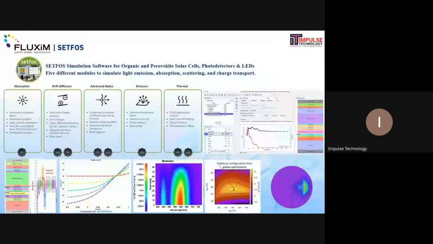Let me go through the first software, which is SetForce software. SetForce is basically used for organic and perovskite solar cell, photodetector, LED, and it comes with five modules like absorption module, drift diffusion module, advanced optics, emission, and thermal module.